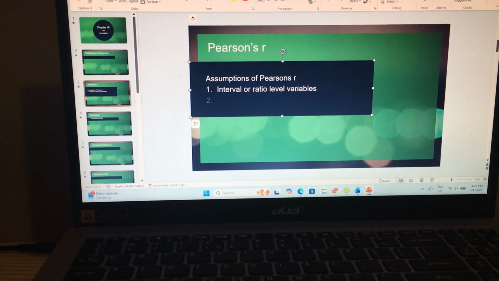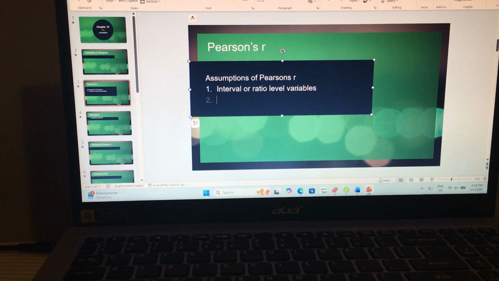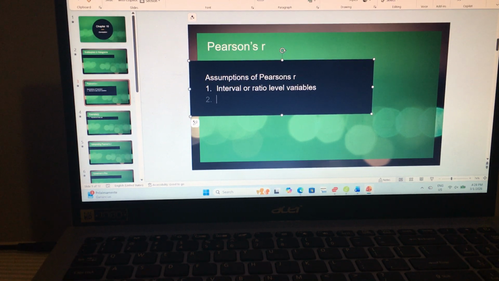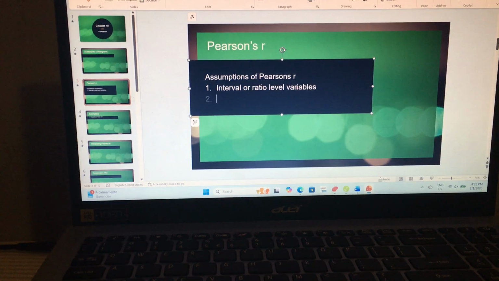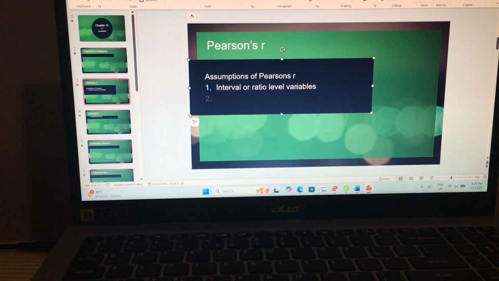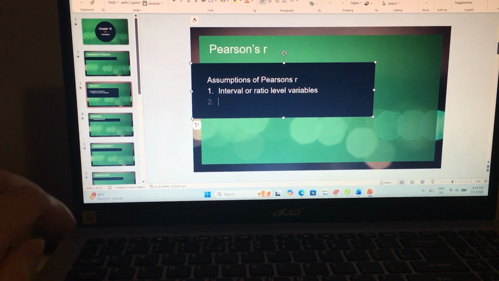Some textbooks will say that both of the variables have to be continuous, but really Pearson's r can often be computed with discrete variables as long as the variable is interval or ratio level and has many different values. The second assumption is that the relationship between the two variables must be linear, okay?